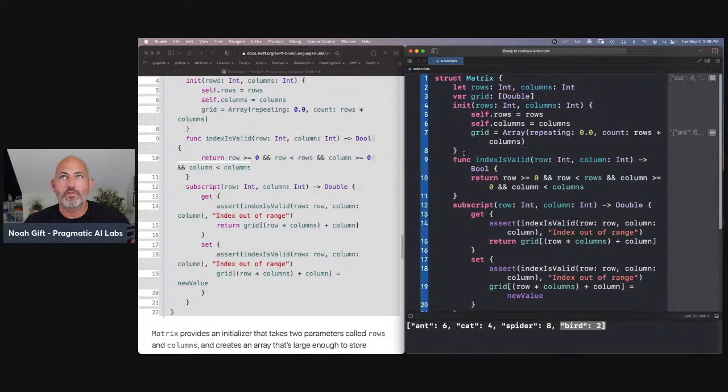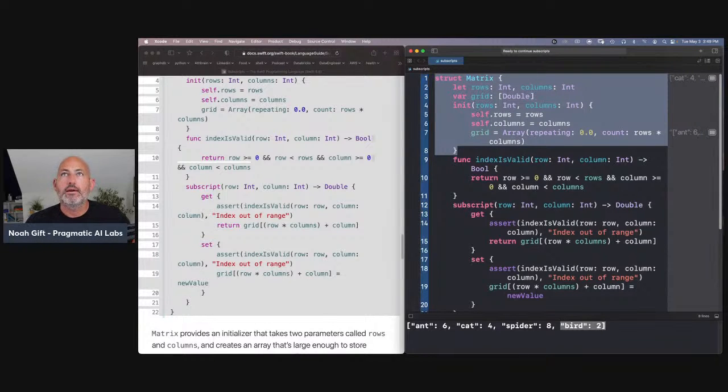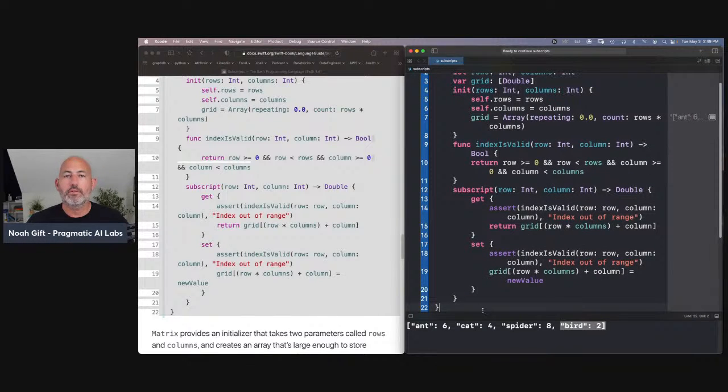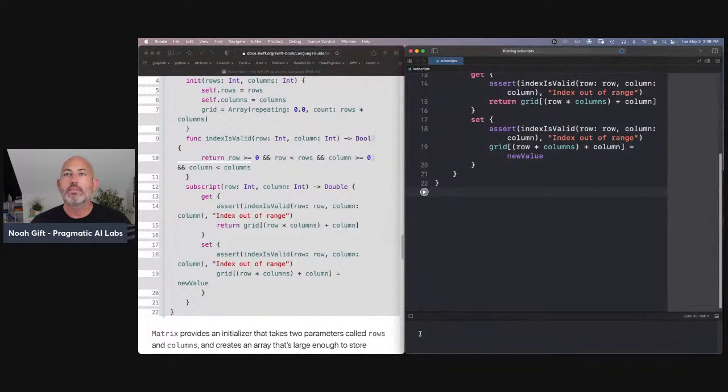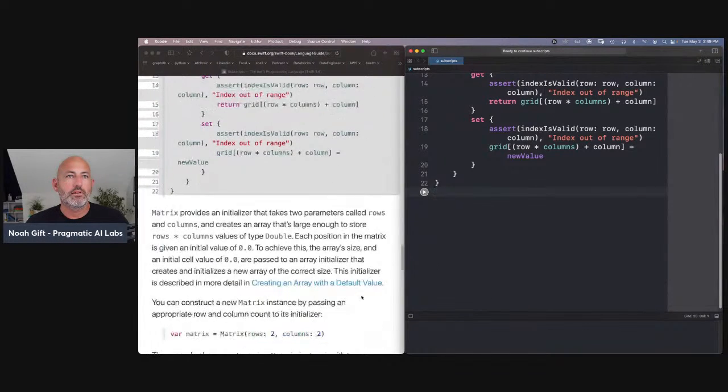And you can see first the struct is created. Then there's a function which is indexIsValid. And then the subscript here is now set with two different integers that are created. If I go ahead and run this, we've got this thing working.